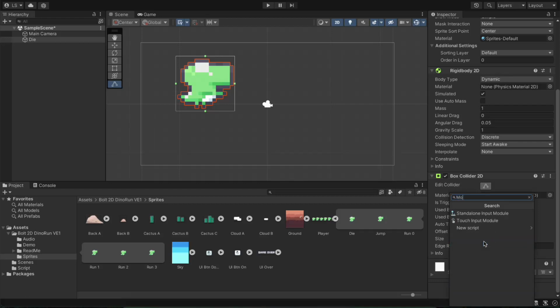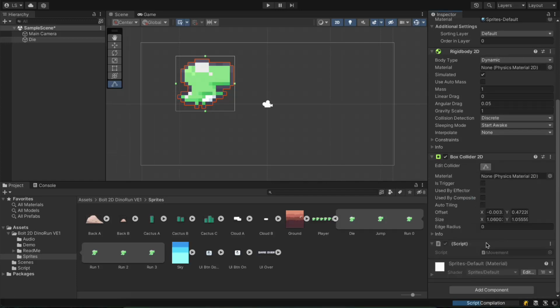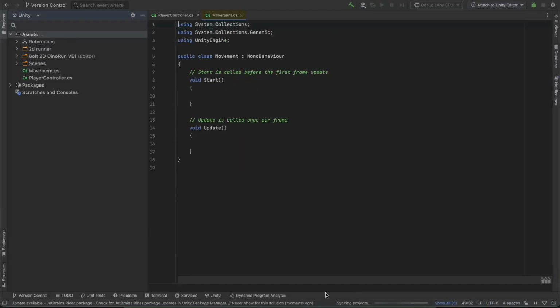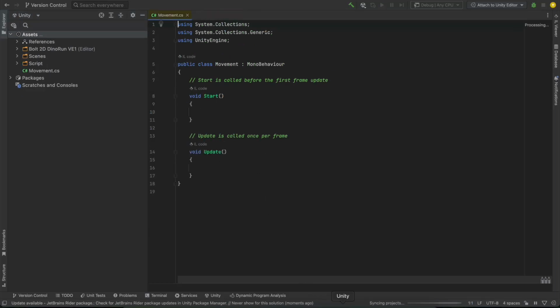Scripts are an essential component for implementing custom behavior and logic. They allow you to write code that controls the game object's actions. With the scripts, you can make objects jump, shoot projectiles, collect items, or perform any action you can imagine. They give life to your game objects.